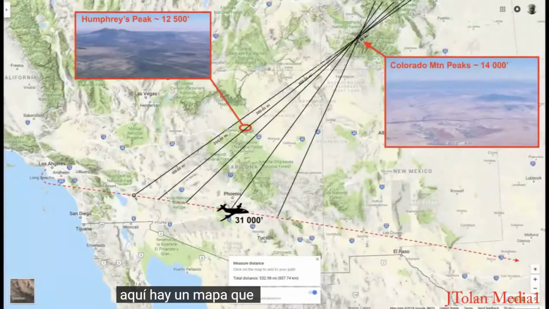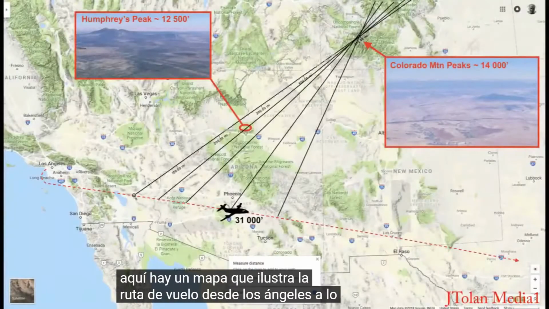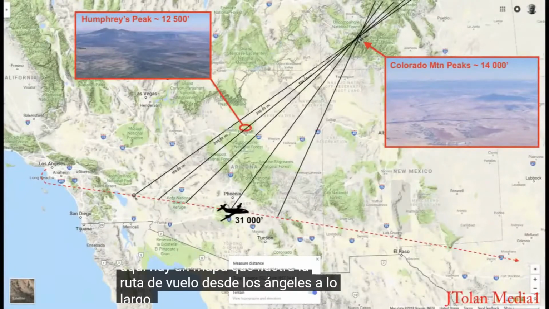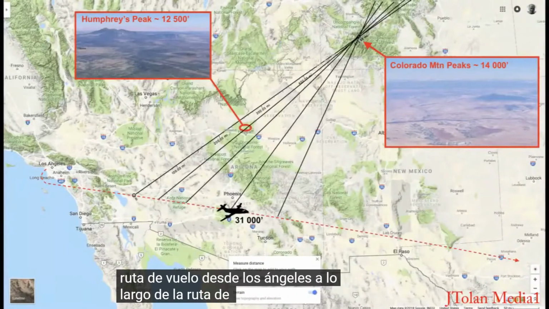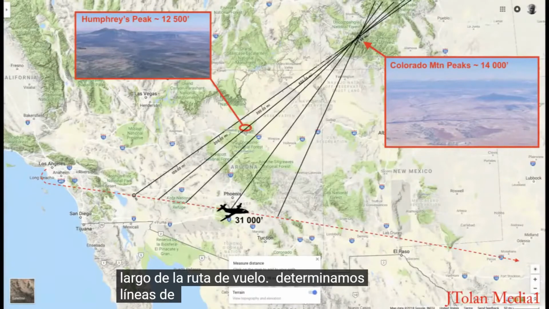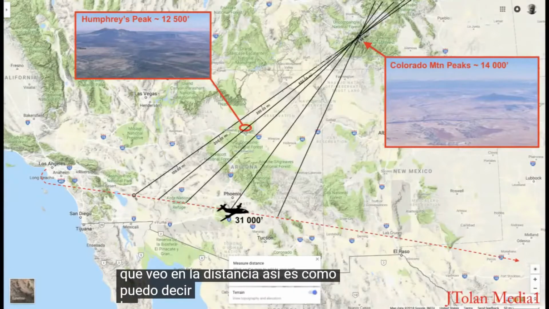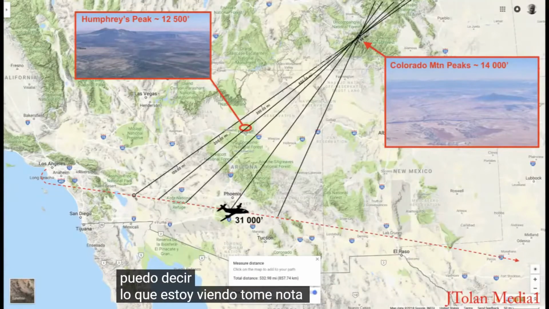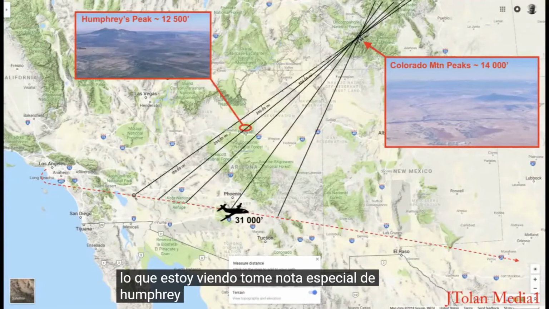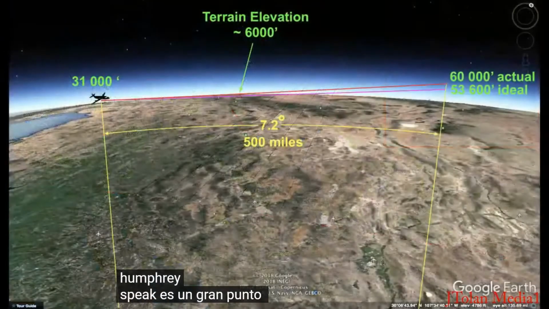Here's a map illustrating the flight path from Los Angeles. Along the flight path, we determine lines of bearing towards the mountains that I see in the distance. That's how I can tell what I'm seeing. Take special note of Humphreys Peak. It's a great point of reference.